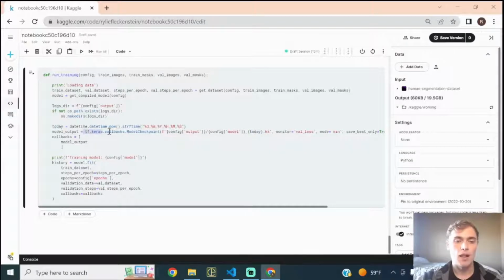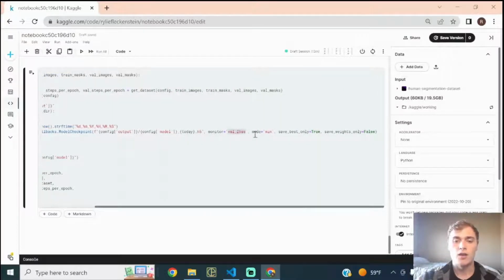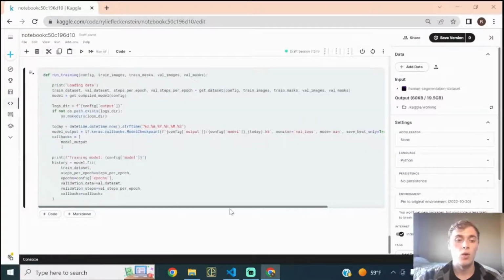And then again, our model output. So we're using a Keras or TensorFlow callback, model checkpoint. We want this to go into our output directory, and then we want to call it whatever our model is, and then today, time stamping it, and then H5 file. What we're going to be doing is monitoring the validation loss. We want to make sure we save the one with the lowest validation loss, so our best model, and then obviously save best only true, and then save weights only false. So we want to save the whole model.